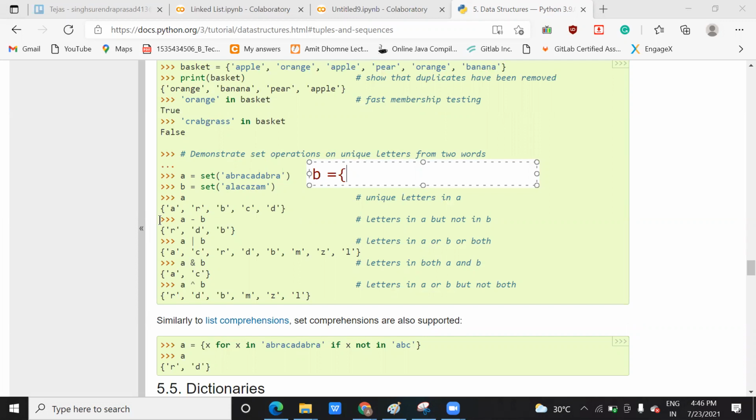Okay. So suppose B, when you print it, it will give you A, L, C, Z, and M. A is repeating, so we will not take more than one copy.